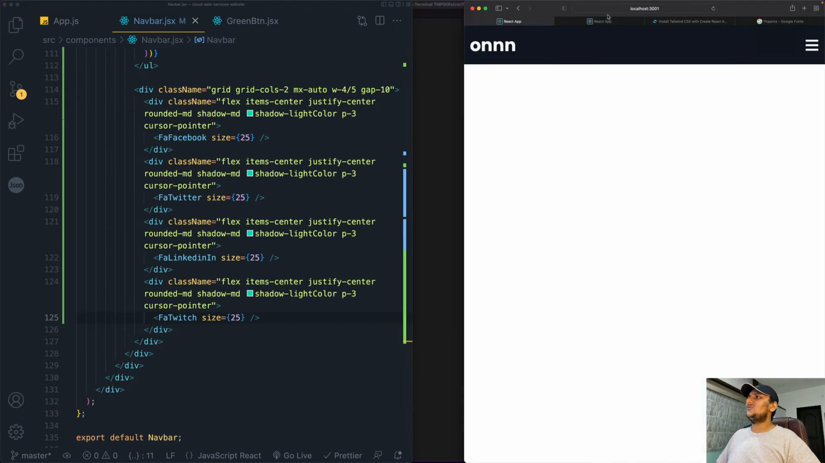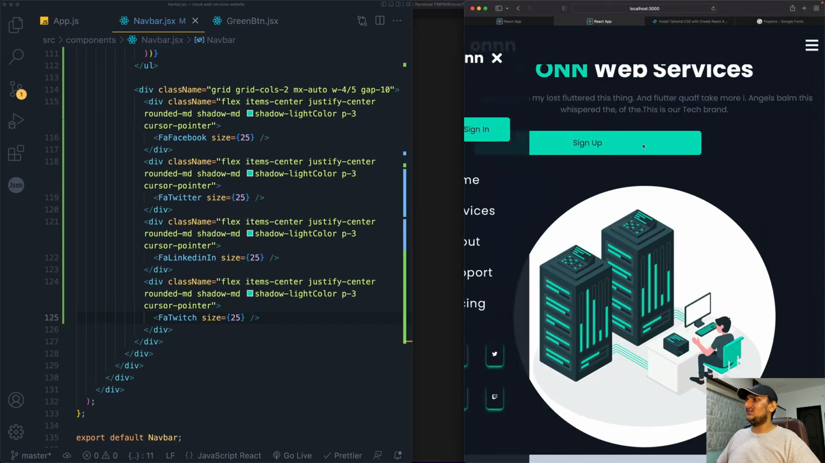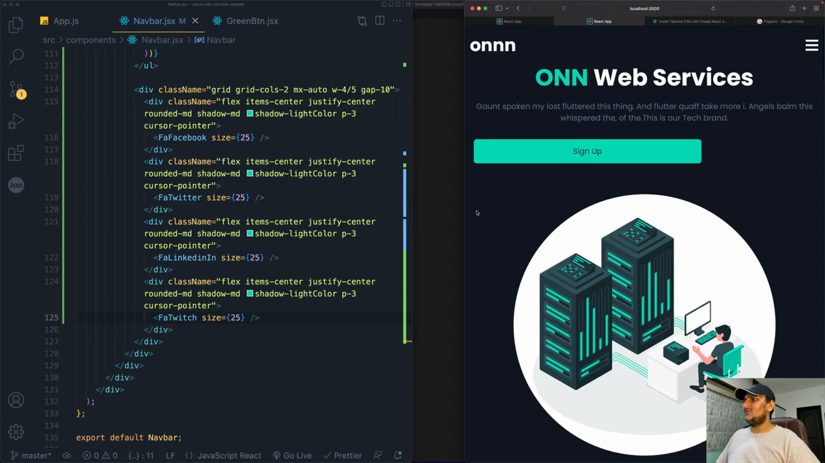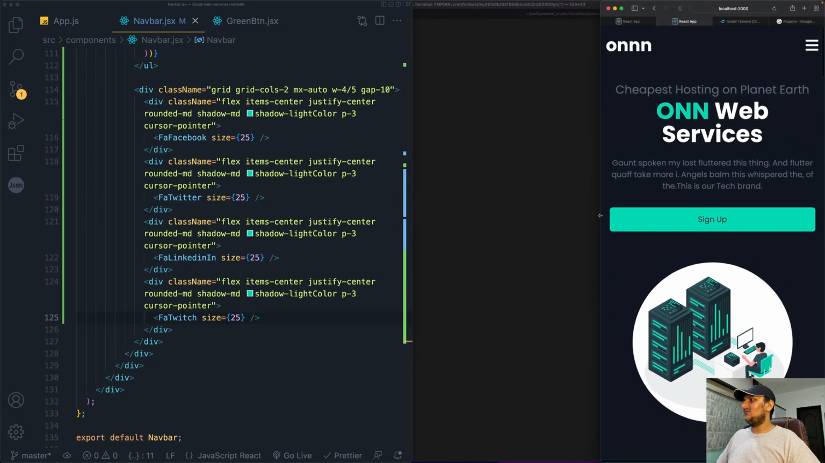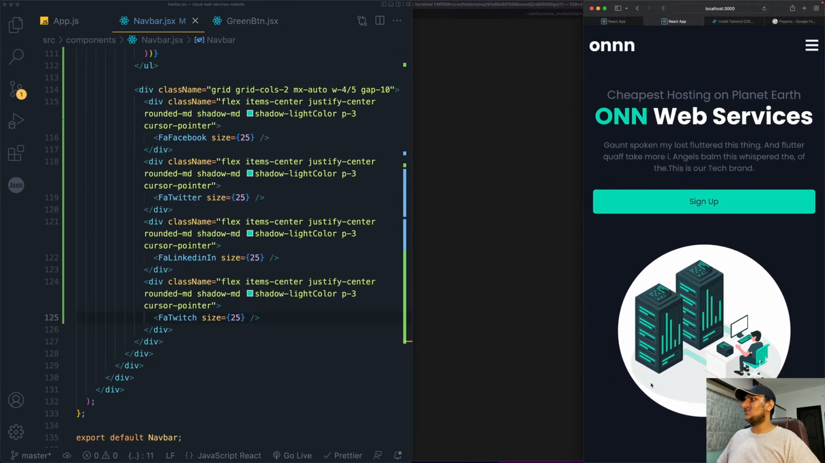Awesome. Next, we will work on the hero part. So this part right here, which looks great, right? And if we put it to mobile size, looks just amazing.